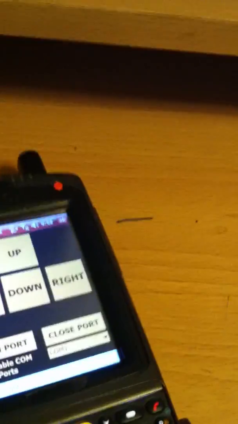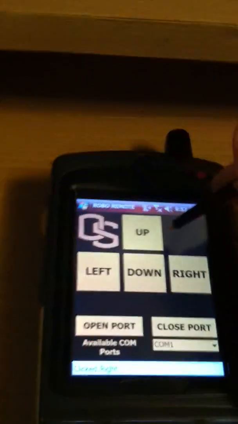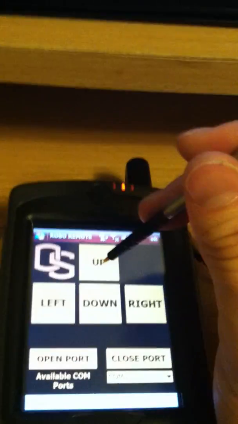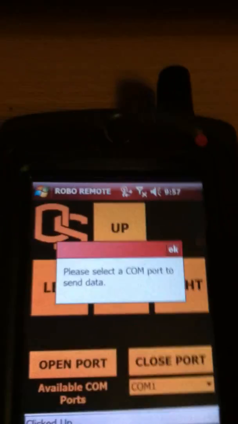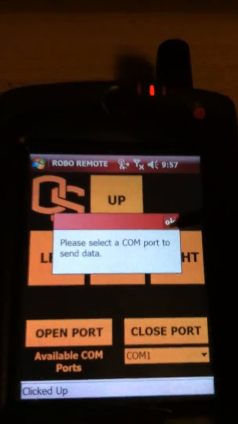Okay, so I mimicked just kind of a basic keyboard up, down, left, right kind of control function that will send data to a robot to obviously go forward. Sorry about that. Up, down, left, right. I use this little stylus here, and I can touch buttons, and this is just a demonstration of a message pop-up box that says there's no COM port open to send data.